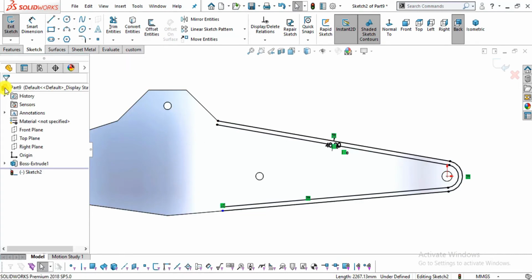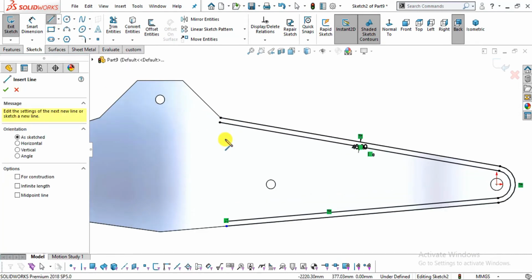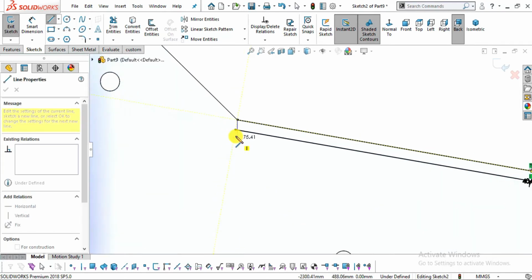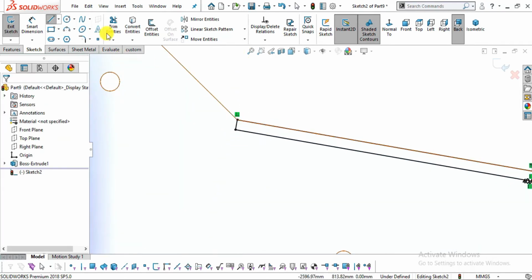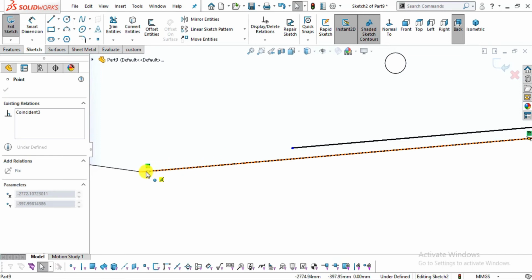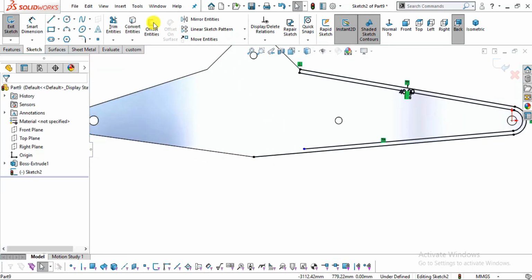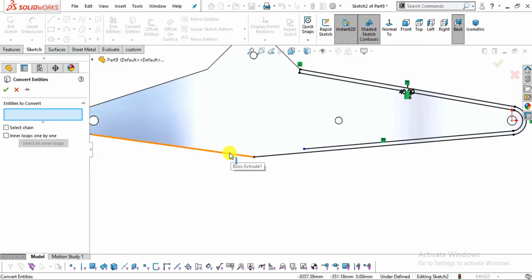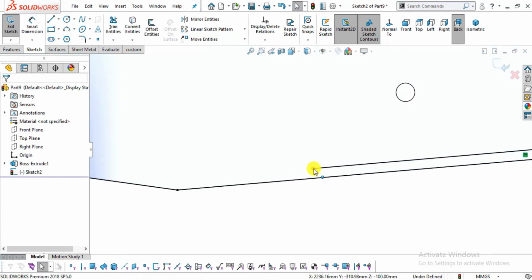Now click here OK. Now select line command and close these 2 points. Escape this command, drag it up to here. Again select convert entities, select this one, click here OK. Now drag this up to here.